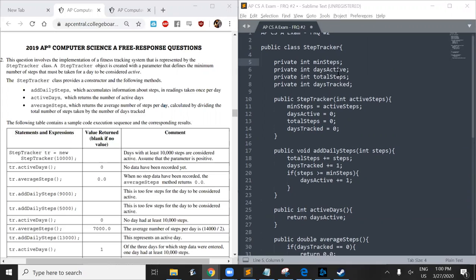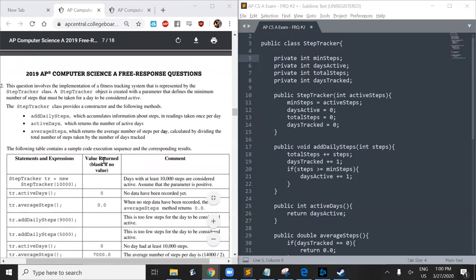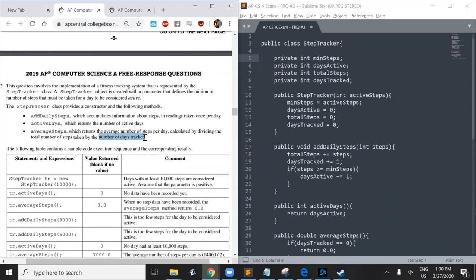The way that you determine what instance variables you need is figure out what sort of information about state, permanent variables, that the class needs for the methods to run. For example, if we look at the average steps method, it says here, average steps returns the average number of steps per day calculated by dividing the total number of steps taken by the number of days tracked. So those two are perfect examples of things that definitely need to be instance variables. I need to keep track of at all times how many steps have been taken and also the number of days that have been input and tracked.